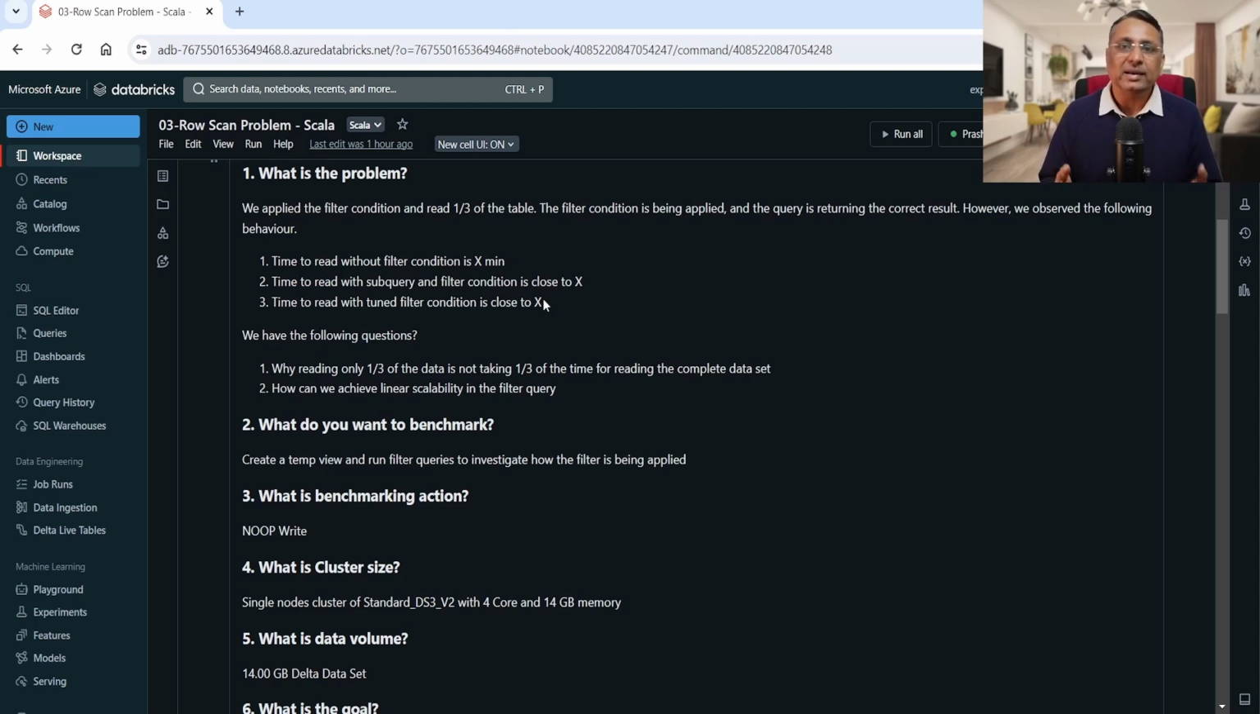So ideally, if full data is taking 2 minutes, reading 1/3 of the data should take 1/3 of 2 minutes. Reading 50% of the data should take 50% of the 2 minutes, right? So that is missing and that's concerning my team. So they came up with the following question. Why is reading 1/3 of the data not taking 1/3 of the time for reading the complete data set, right? That's a genuine concern. If I'm reading 1/3 of the data, it should finish in 1/3 of the time. How can we achieve linear scalability for the filter query?